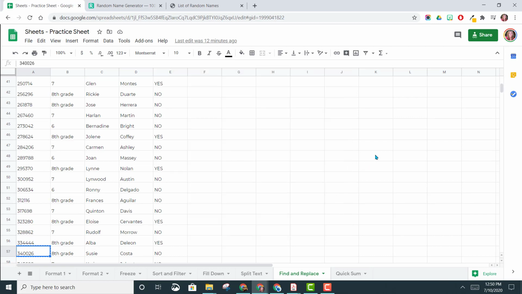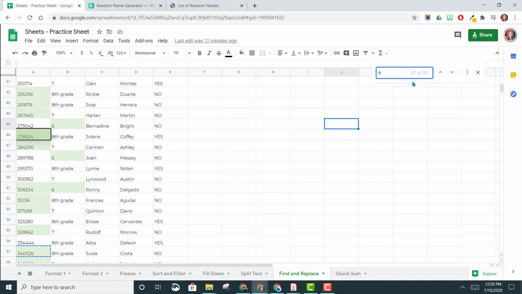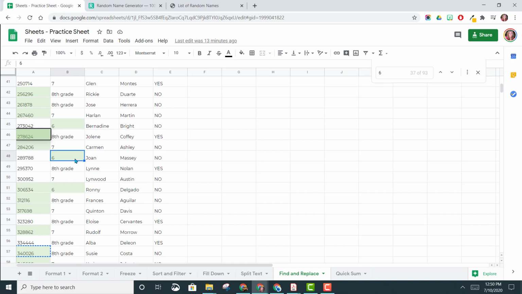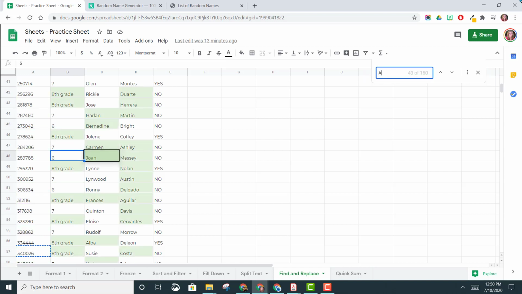So now if you are looking at numbers that are not as unique, so for example, let's go ahead and put in the number 6, you'll see it shows me that there's 37 of 93 number 6s that it found in this spreadsheet. It found all of them that were within one of these unique IDs and all of the 6th grade.